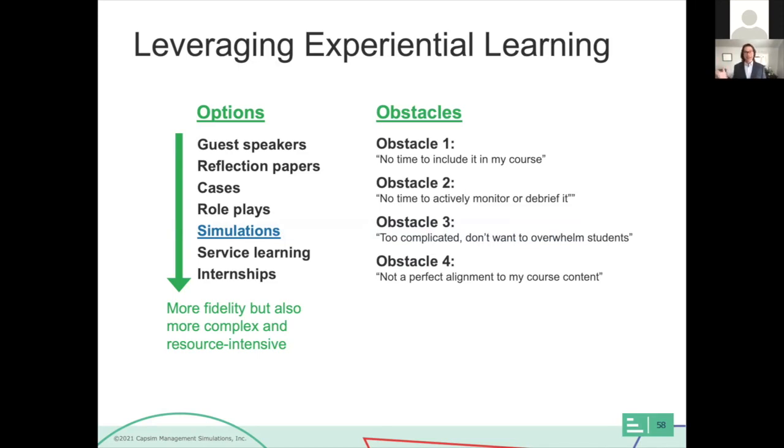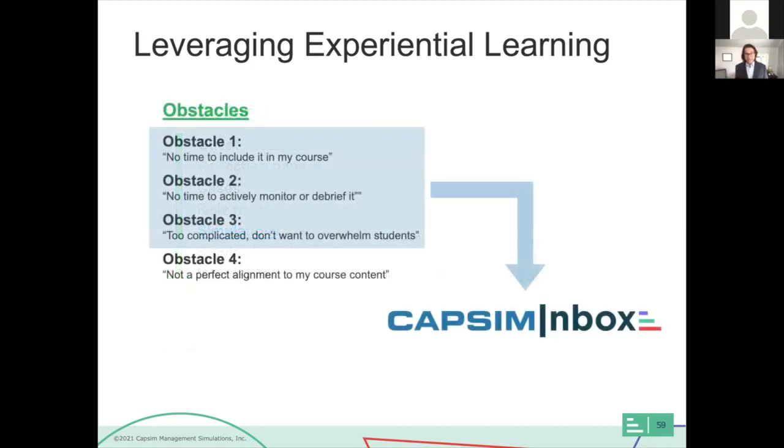I don't have any time to include it. And if I do, I can't actively monitor it, or it just seems too complicated. I don't want to overwhelm my students. Or it's not a perfect alignment to my course. You hear that one often. Well, the good news about Inbox is that it tackles those first three head on and removes those obstacles, because there's that flexibility and it's that bite-sized type of simulation. With full-blown simulations, it's a heavier lift.